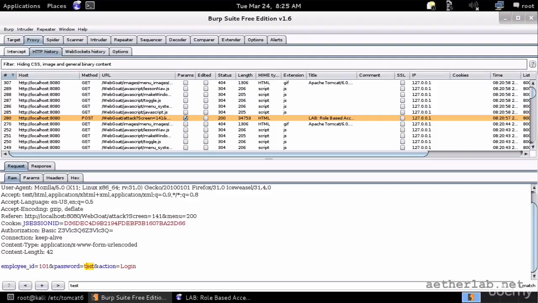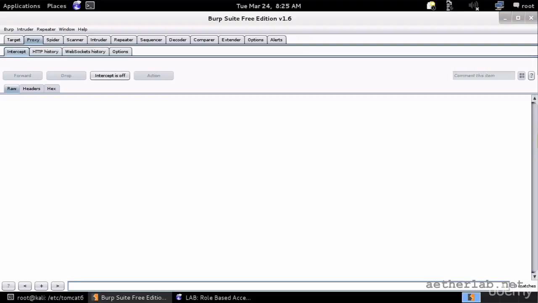And now the first tab here, this intercept. So as I said, Burp is an intercepting proxy. That means that we can stop the request before going to the server. So let's actually try that out.